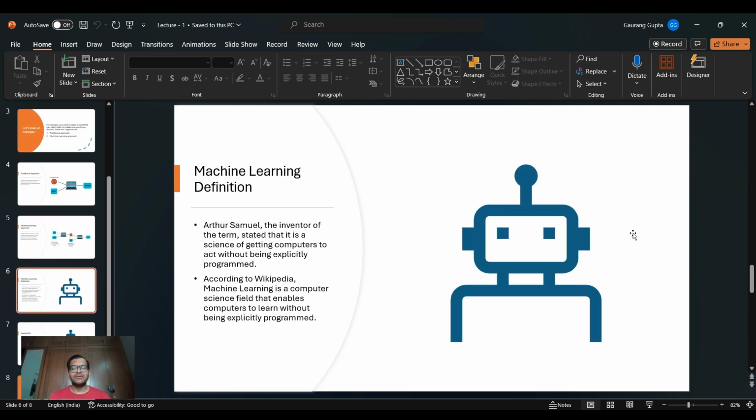So now we will move on to the machine learning definition. Arthur Samuel, who actually gave this term, states that it is a science of getting computers to act without being explicitly programmed. Like, we don't want to explicitly program the computer, but still we want the computer to work. Wikipedia also defines it in the same way.